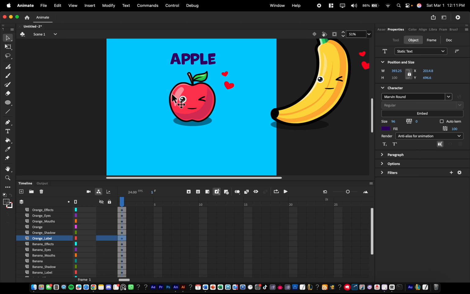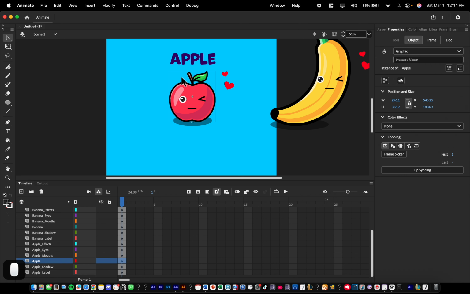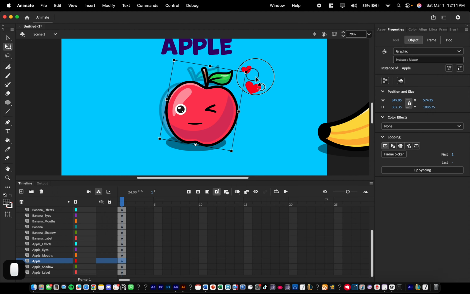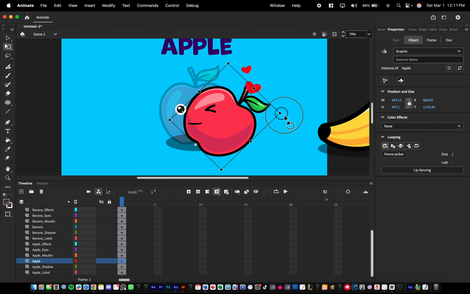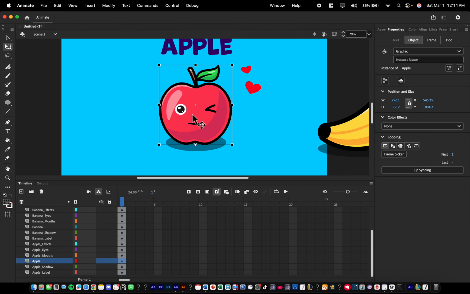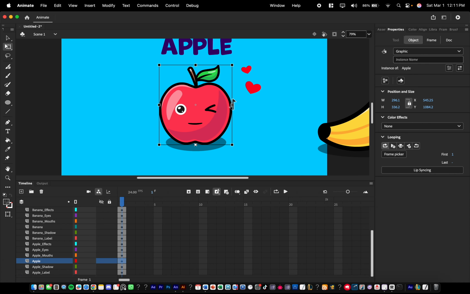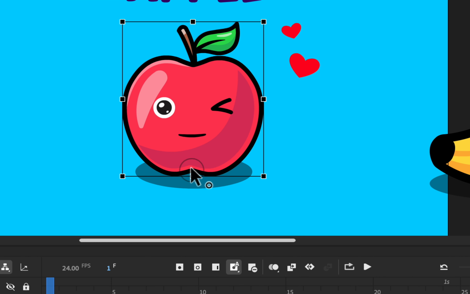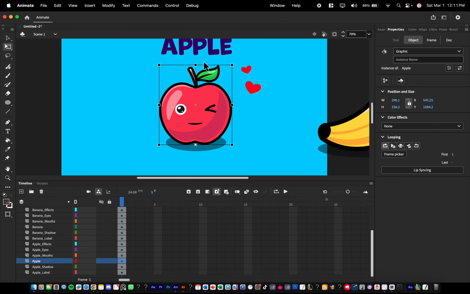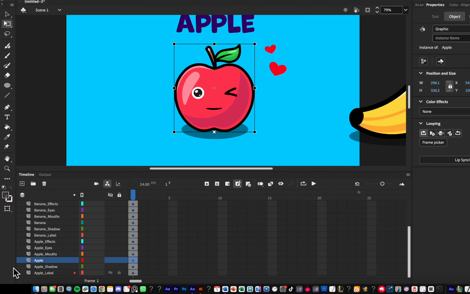Okay, so now let's click on our apple and see if I try to move it, the mouth shapes and expressions won't move with it. So we need to parent it, but before you parent it, again a reminder to move the pivot point to the center bottom in here. So when you do a squash and stretch, it doesn't move from the bottom. So now let's parent the apple assets to the apple.